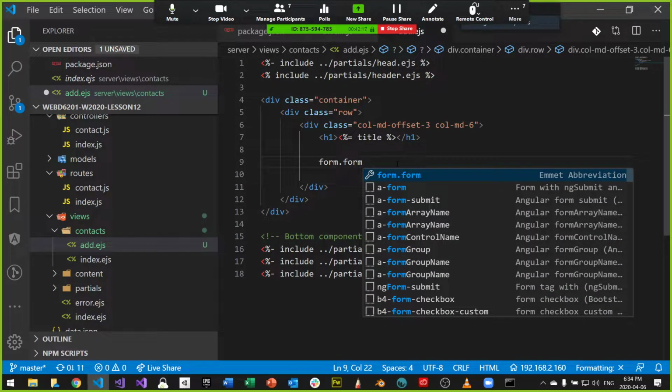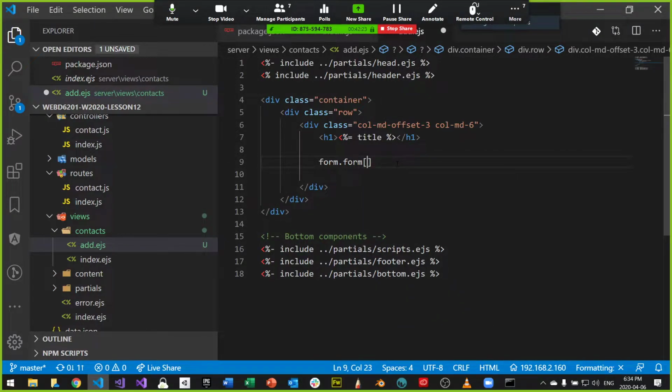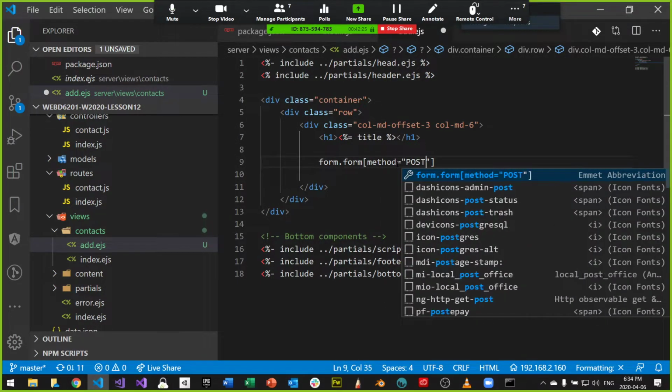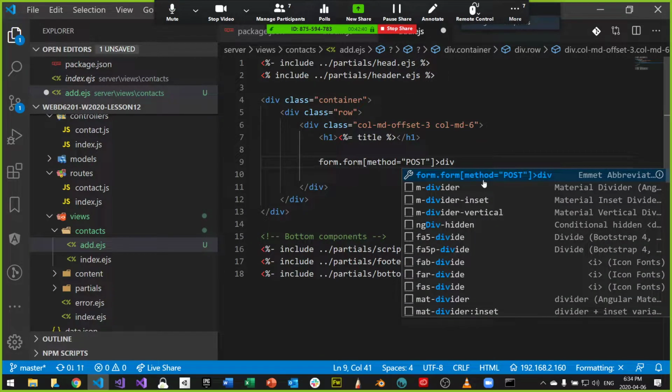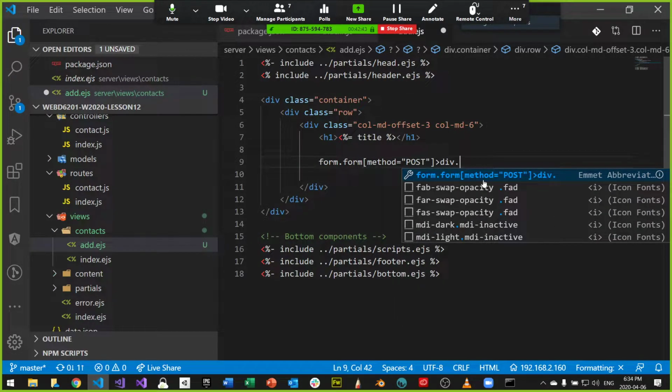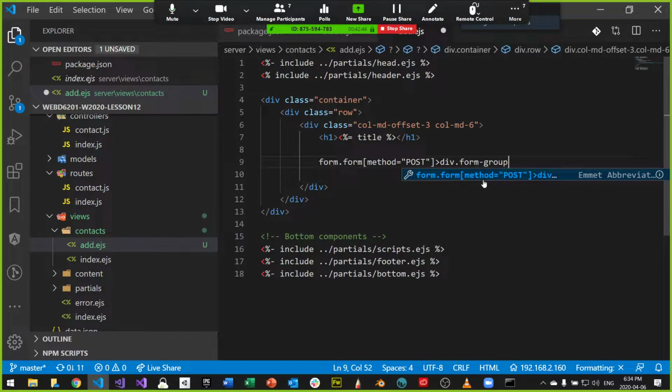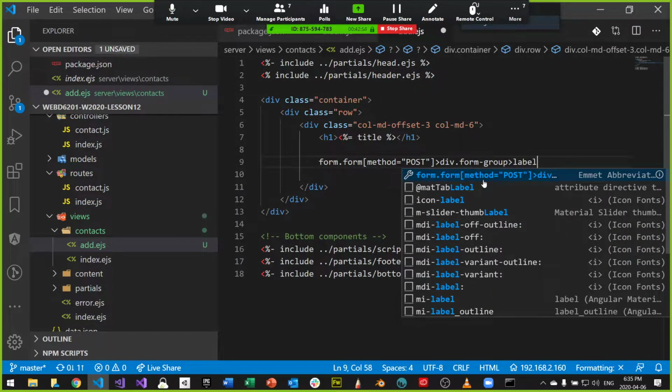So again, a form, and we can also specify attributes with square brackets. Remember, we can say something like method equals post in square brackets, and if I click onto it, it'll actually do that, method post. That's one. Then inside of our form, we're going to have a div tag, and the div tag is going to have a class of form-group. We're going to have two things in there, a label and an input. So inside the form group, we're going to have a label.